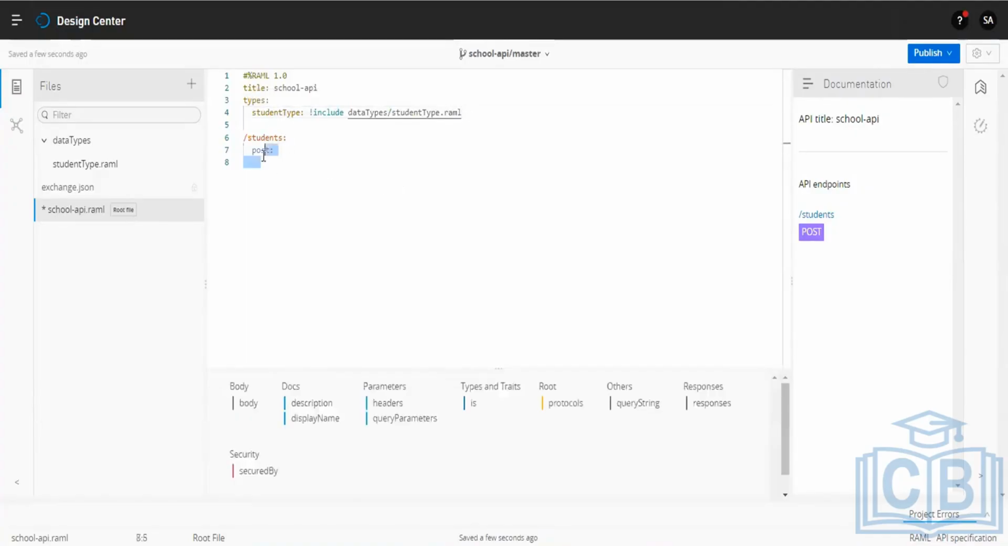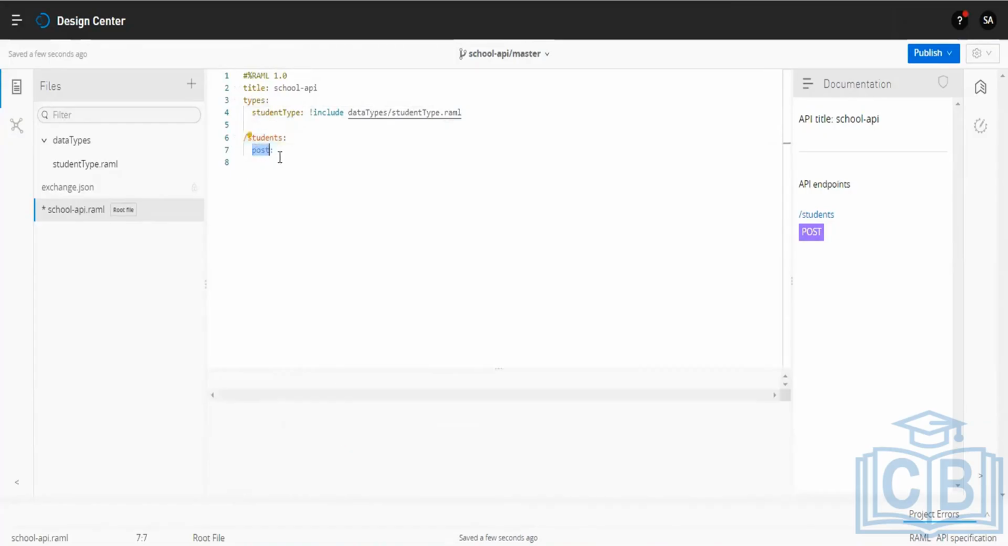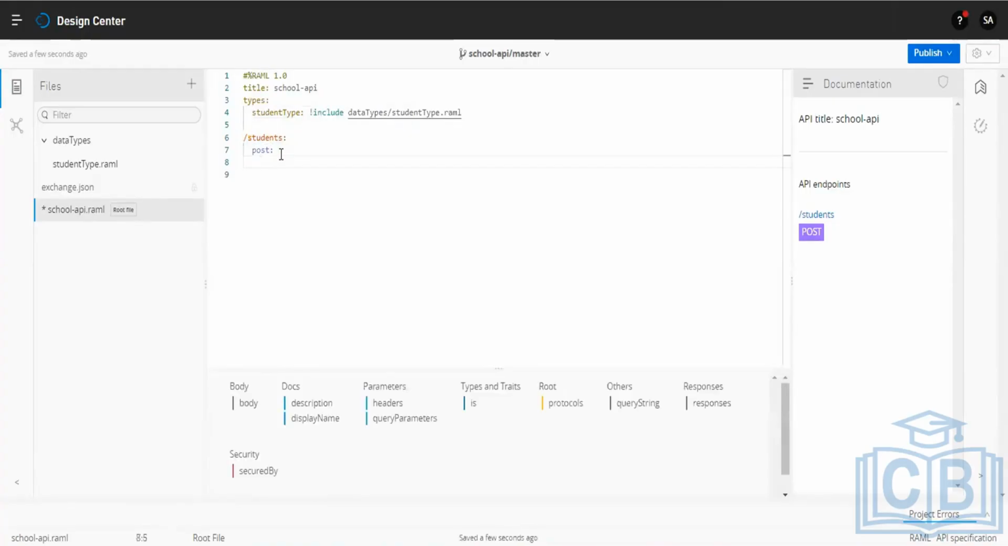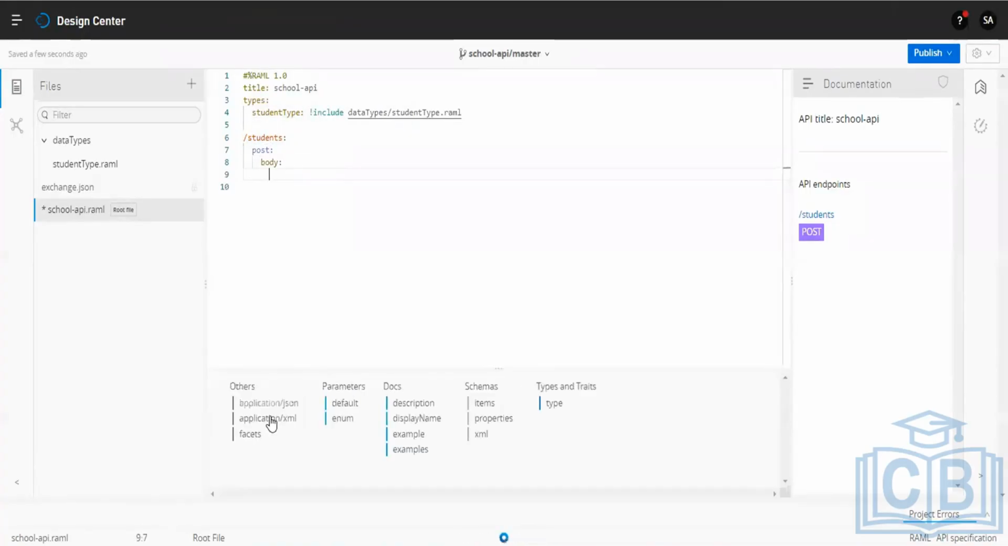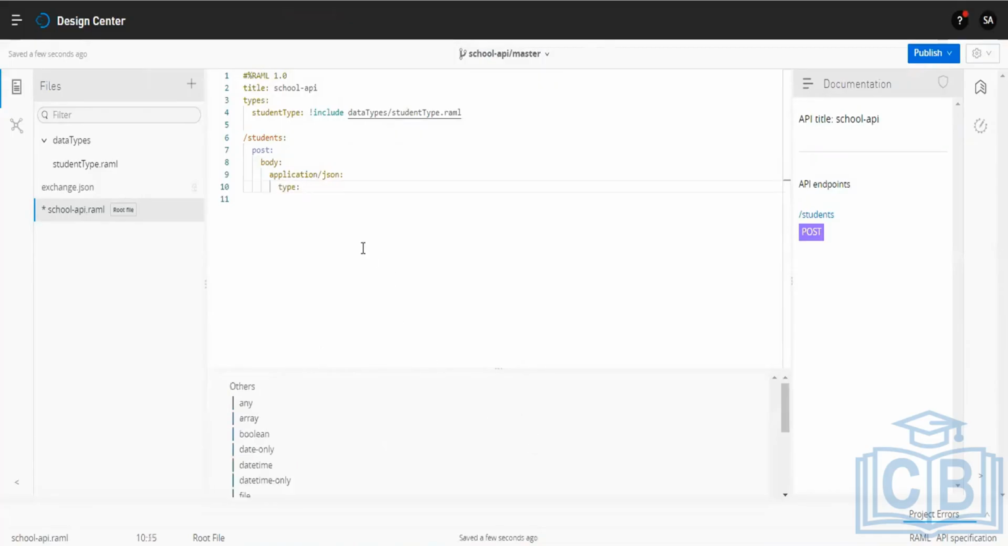Now in the student, I want to create a new student. For that I need to use a method called post with the type. And the post has a body, and I supply my information in JSON format. Here I can use the type. There are types like array, integer, boolean, object. It is student type. Already we defined student type.